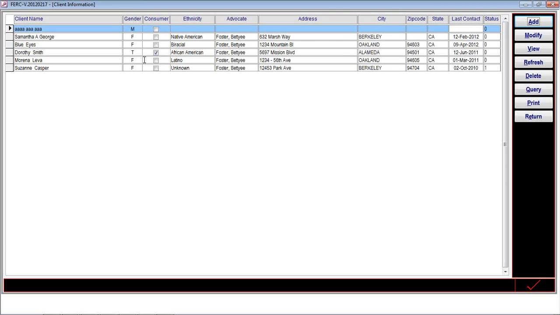On the left-hand side, it's showing the client name, gender, consumer, ethnicity, advocate, address, city, zip code, state, last contact, and the status. Basically, this is non-editable information. On the right-hand side, there's an add button, modify, view, refresh, delete, query, print, and return. Add is to add a new information within the system. Modify, to modify the existing information.